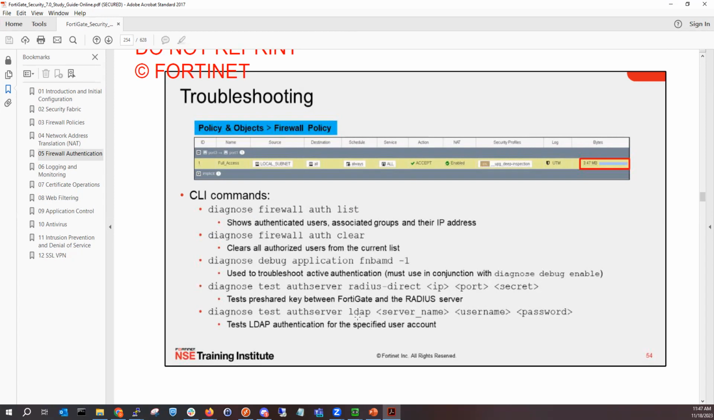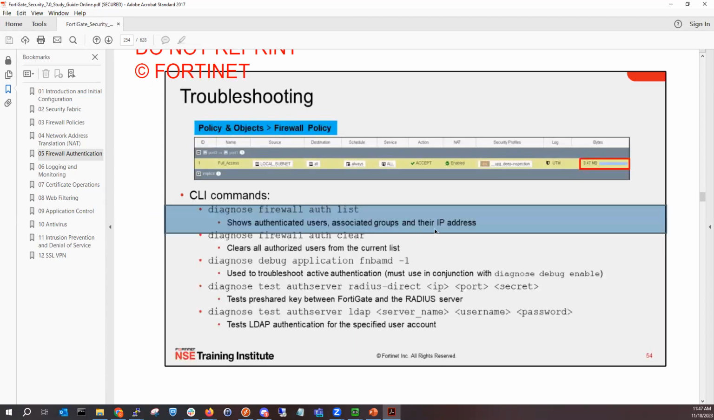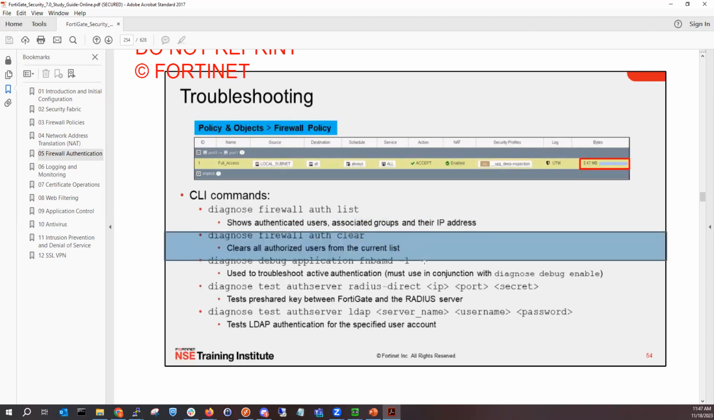But there's 2 other commands, or 3 other commands. One is diagnose firewall authentication list. And of course, that one shows the authenticated user, associated groups, and their IP address. This helps whenever you have a policy that has groups in it, and you want to authenticate, it'll show you all the authenticated users, and this is just in the CLI. So what we saw on the dashboard, we can replicate in the CLI with a little bit more granular details. So that's what diagnose firewall auth list is going to give us.